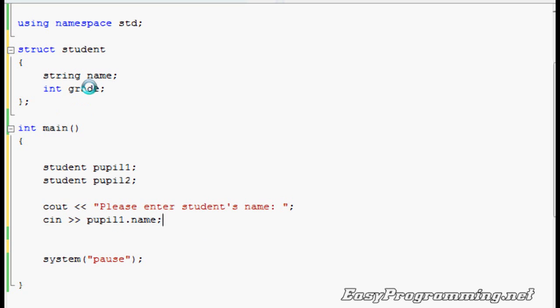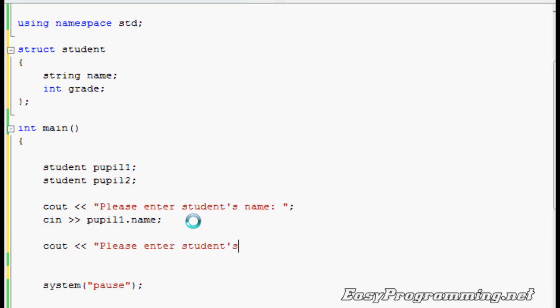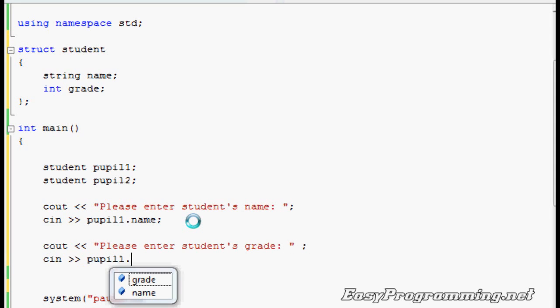You can, like I said, type it in. If I have another variable here, it'll show three pop-ups there. We're going to do the same thing for the grade. We'll do please enter student's grade. So cin, again, pupil1. You put a dot there, the thing comes up. You can just type it in, you don't have to select it.